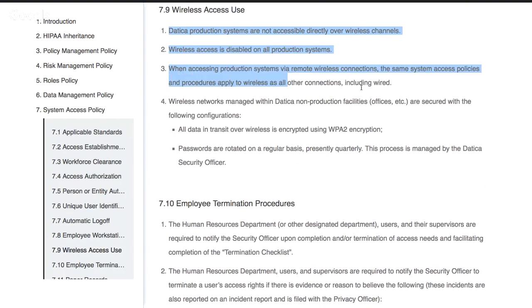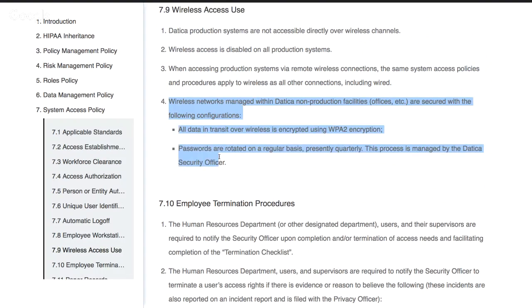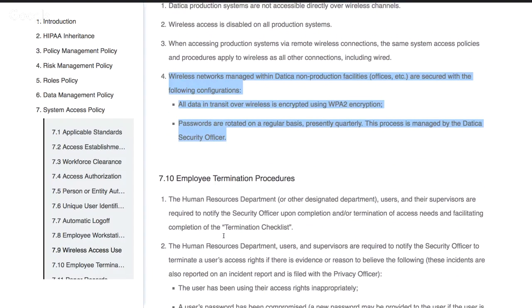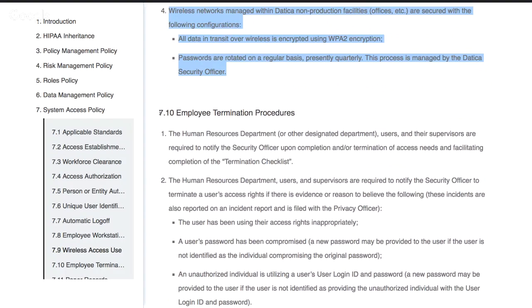7.9 Wireless access. Datica production systems are not accessible directly over wireless channels. Wireless access is disabled on all production systems. When accessing production systems via remote wireless connections, the same system access policies and procedures apply to wireless as all other connections, including wired. Wireless networks managed within Datica non-production facilities, offices, etc. are secured with the following configurations. All data in transit over wireless is encrypted using WPA2 encryption. Passwords are rotated on a regular basis, presently quarterly. This process is managed by the Datica security officer.